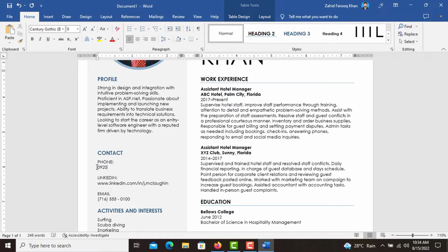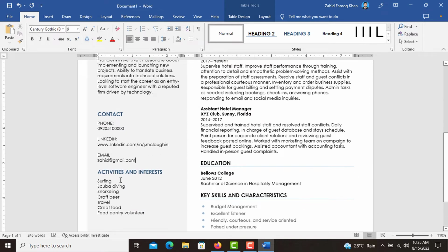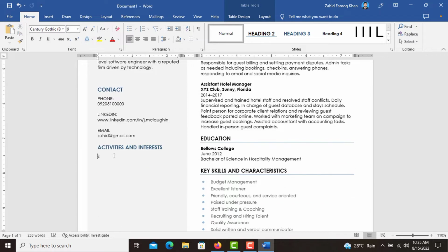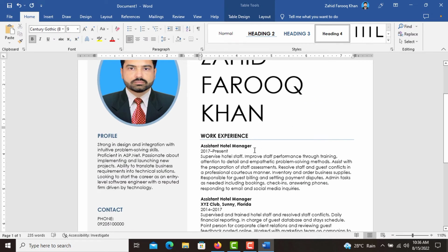Now I'm going to update the contact information. You have to enter your phone number, add your LinkedIn profile, email address. Now there is activities and interest. You can type your activities and your interest here, so the employers can know about you.